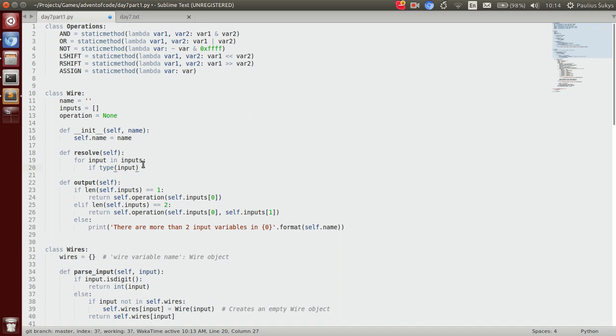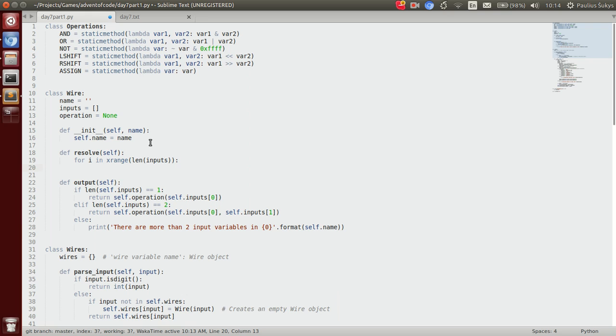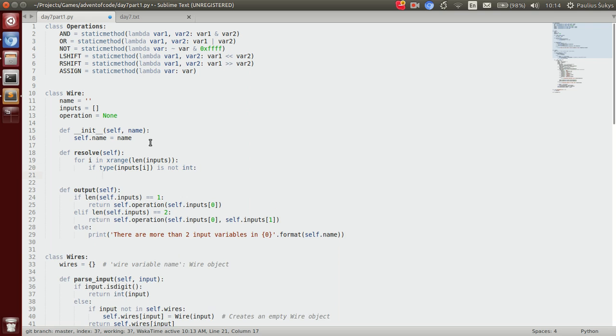Another thing that I thought about: instead of simple input we need to arrange it. We will need to replace the input with a number just for the output. So we definitely need to understand where its place is in the inputs array. Okay, so if the type of inputs[i] is int, it's not int. Yeah. We ask it to resolve itself.